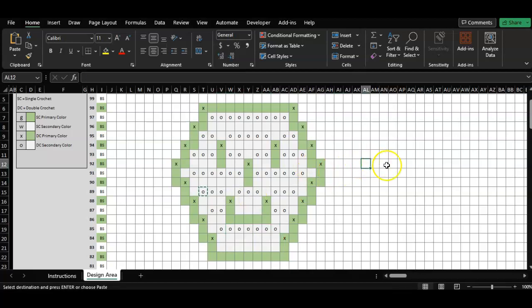Okay, so there we have it. Now we have our completed pattern, and you saw how that didn't take me very long at all. The X's and the O's represent a long double crochet, and the areas that do not have a symbol are of course single crochets.